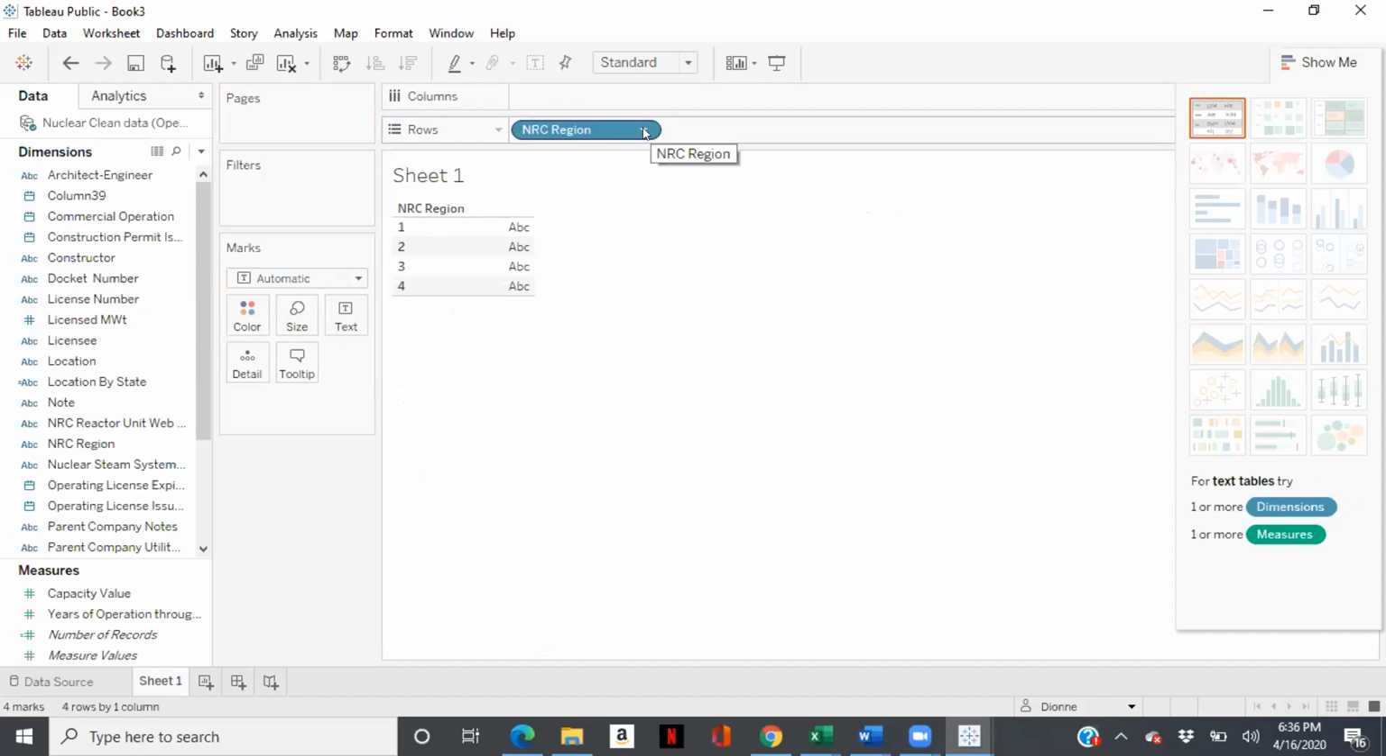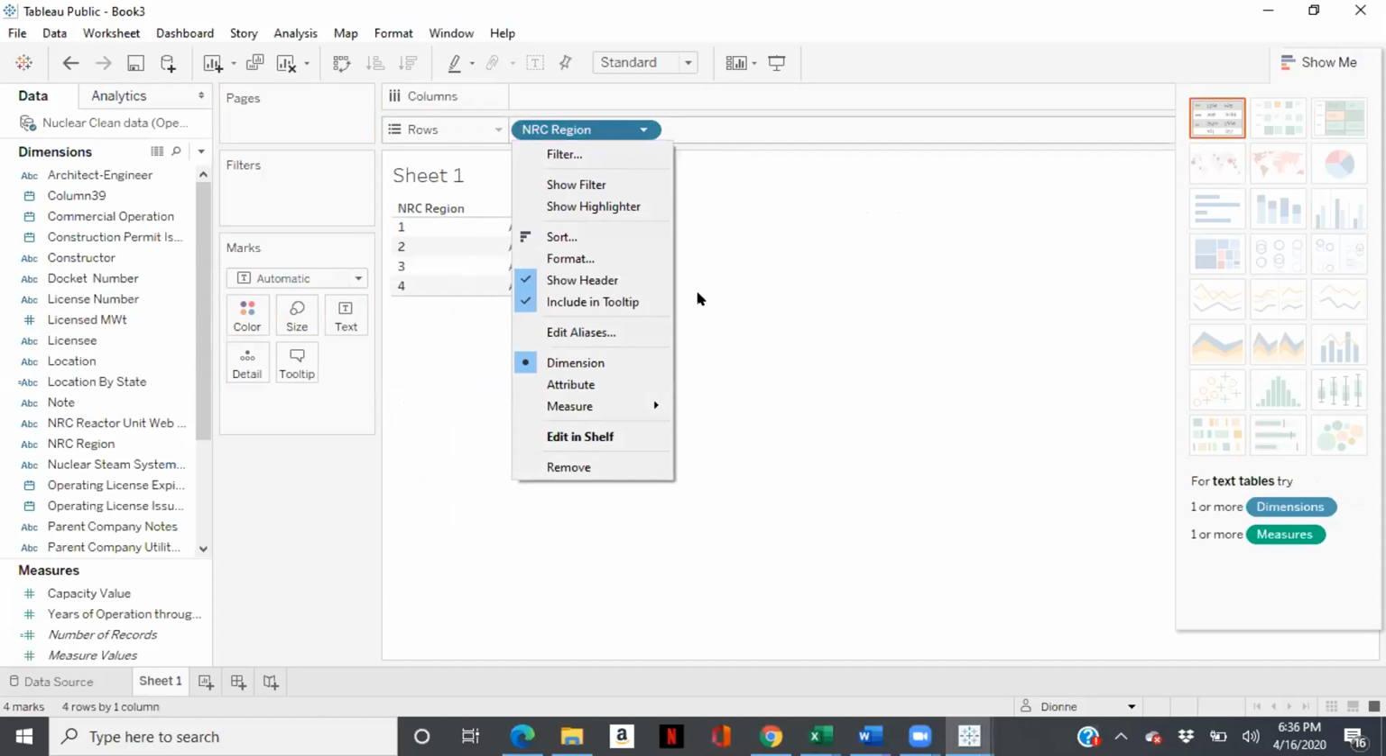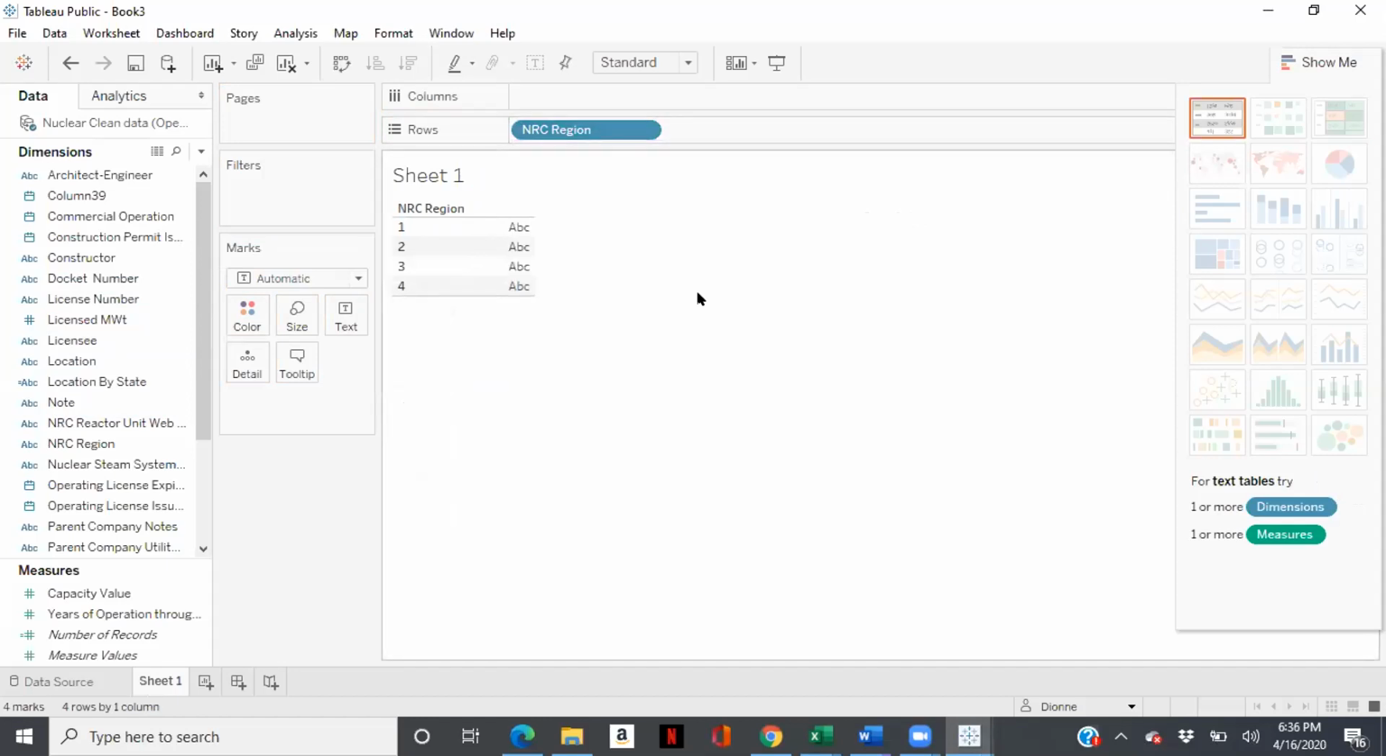No, we are now in 3. Let me read the question to you. NRC region 4 is core region. So anything that is 4 will be named core region. Anything that is 3 should be named core exception region. Anything that is 2 should be named core region relocate. And anything that is 1 should be named core region terminate.